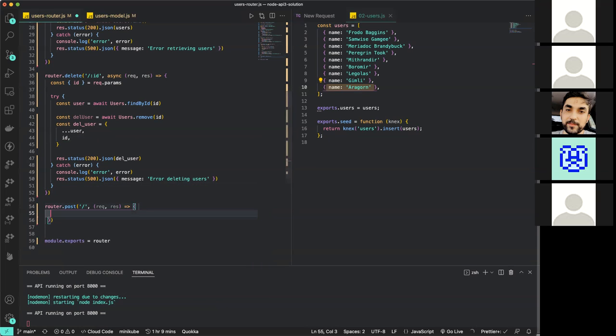Okay. So we'll do a post. And when we create a new user, right? So we're going to create a user at slash. We only want to do a couple of things. We want to take our user, and the user is going to come from req.body. How do we know that? Because that's where it always comes from.